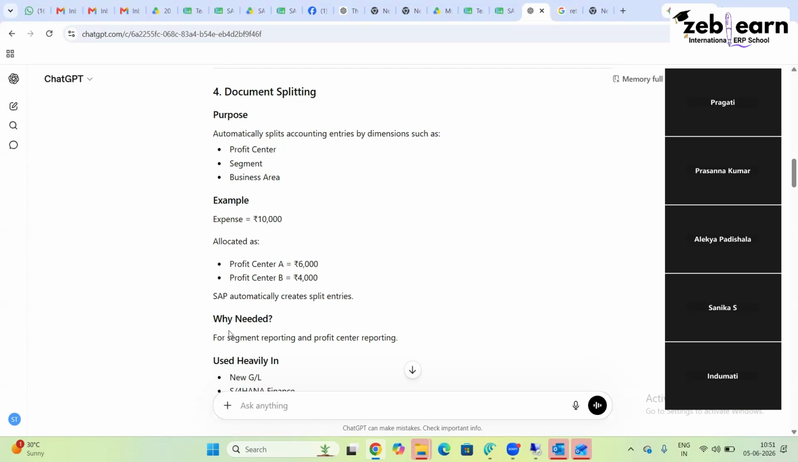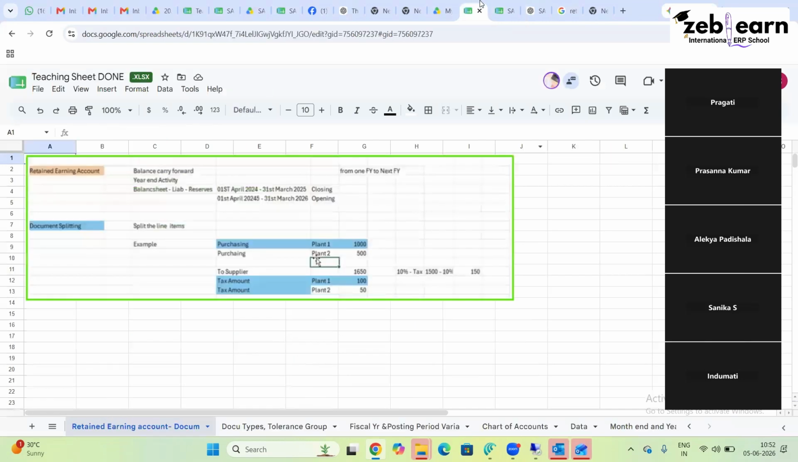That's fine. Why needed for segment reporting and profit center reporting? This is a bit complicated explanation. I'll explain in very simple words. Let's say you are buying something from plant 1 for 1000 rupees and you're buying something from plant 2 for 500 rupees.